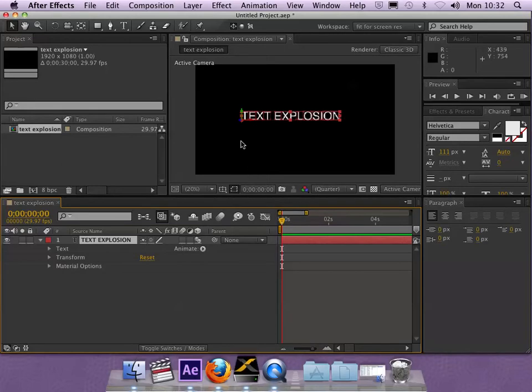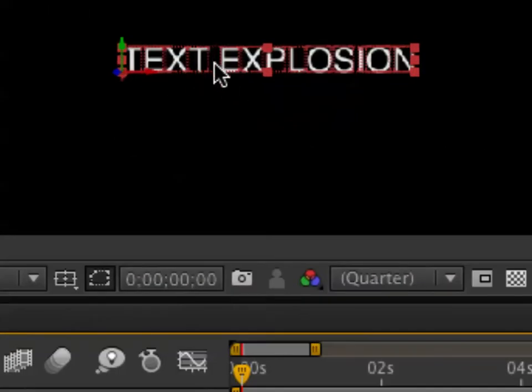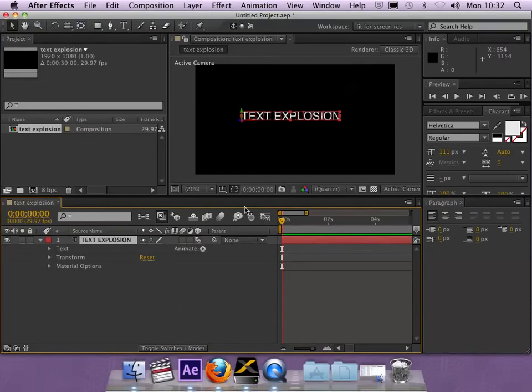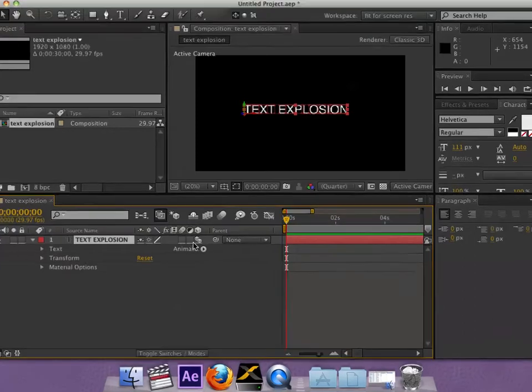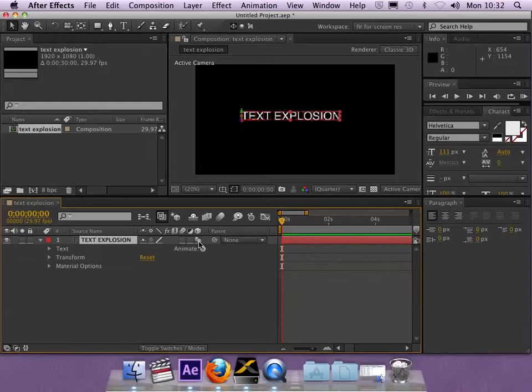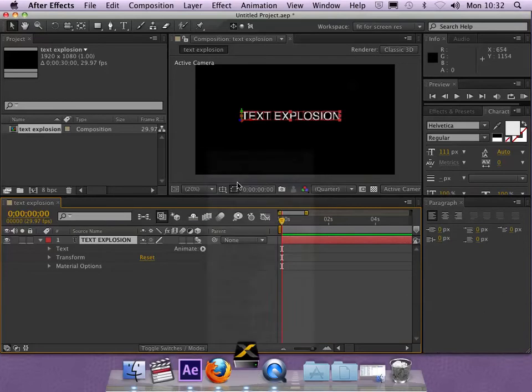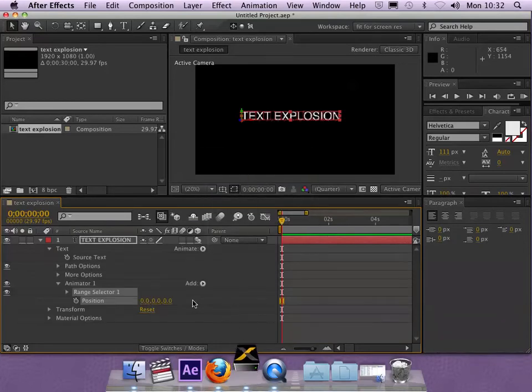And that will get me back my 3 dimensions, but it will also show me each character as well, broken into its own little object. So that's the first step, and you'll see that the 3D checkbox now has 2 little cubes in it as opposed to 1. Next thing I'm going to do is select that property. So it's going to be a position property, and that position property is going to need to change on the Z. So now that I've enabled per character 3D, I see I have an extra property here, the Z property.